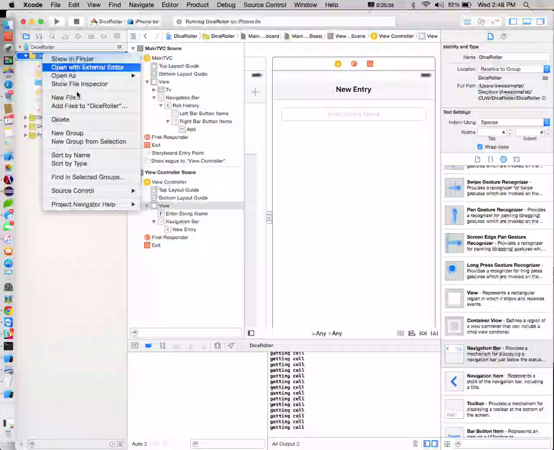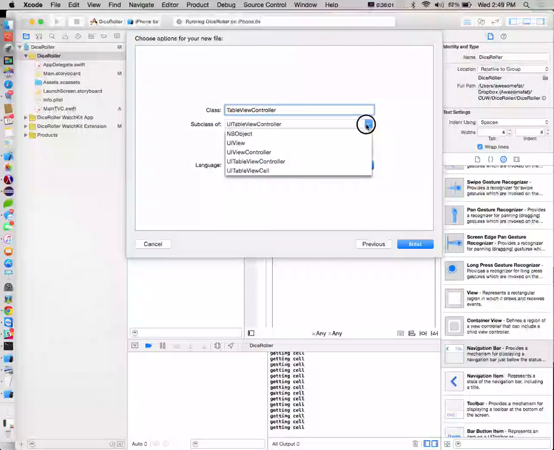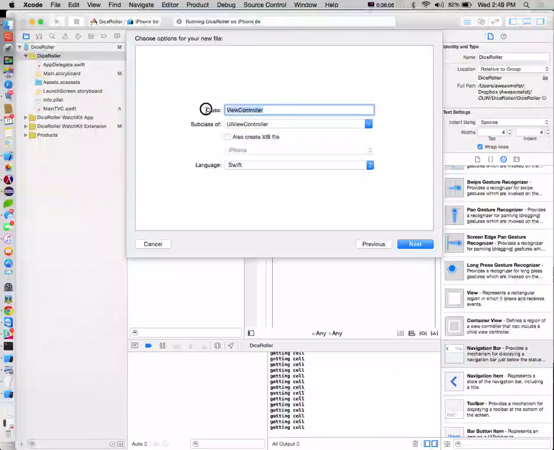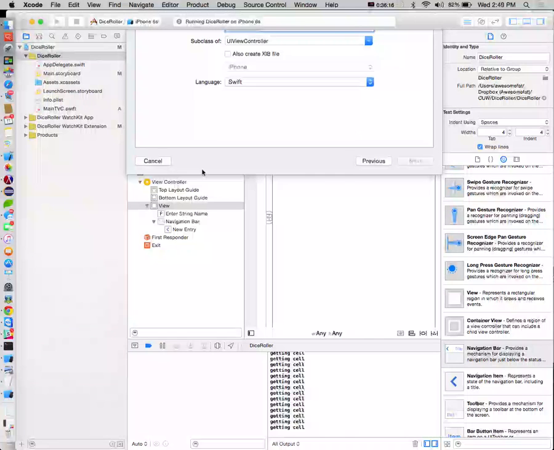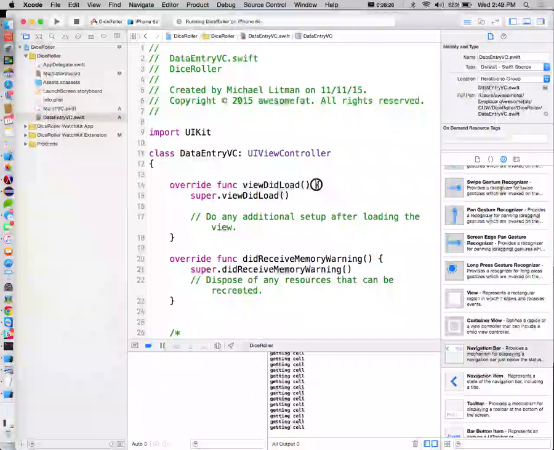We're going to give this a code behind. So we'll right click here, do new file, Cocoa Touch class, and it's going to be a UIViewController. Alright, and we'll call this DataEntryVC, something like that. We'll add it to the project. Alright, so here's our code behind for that.